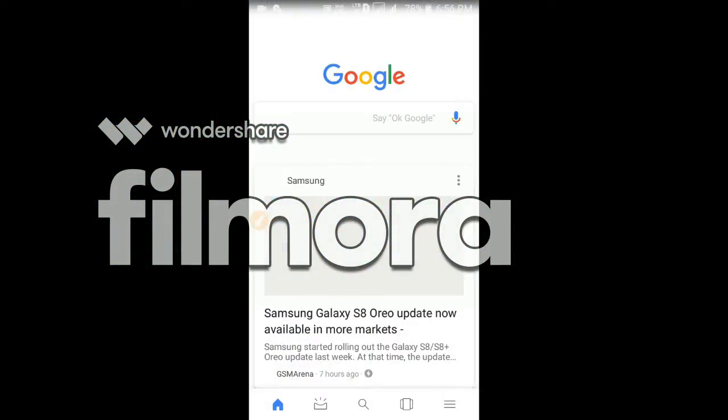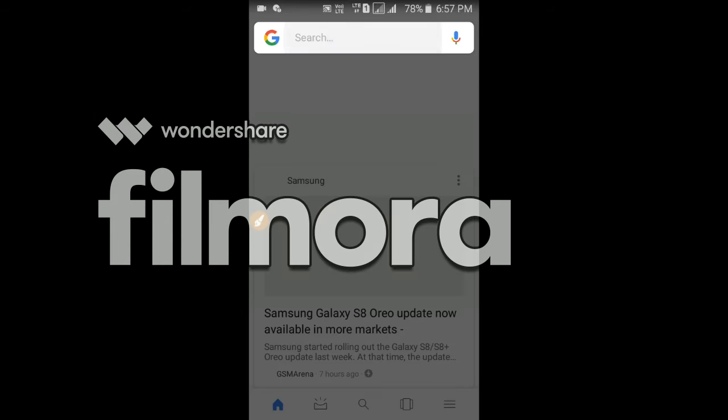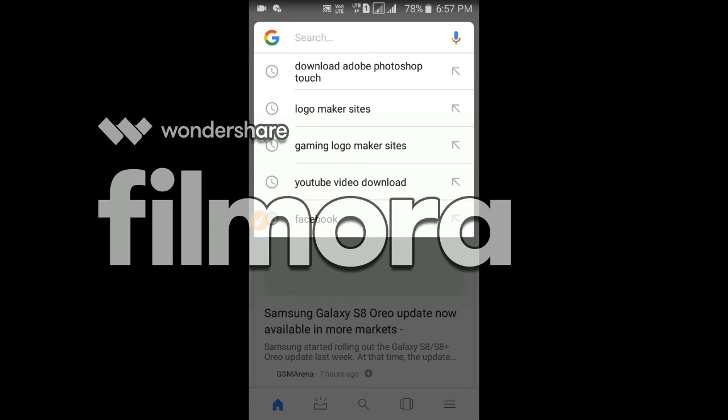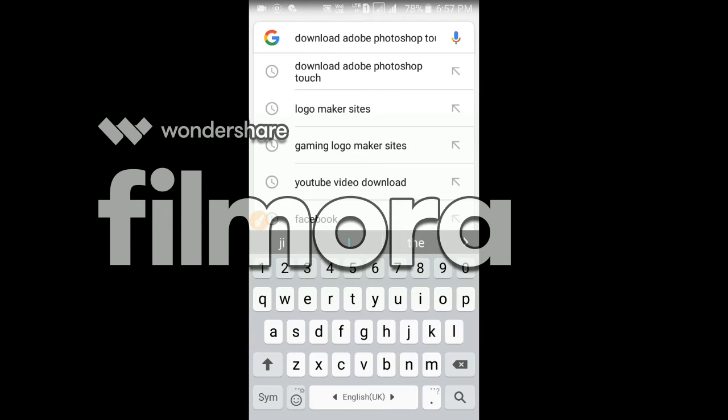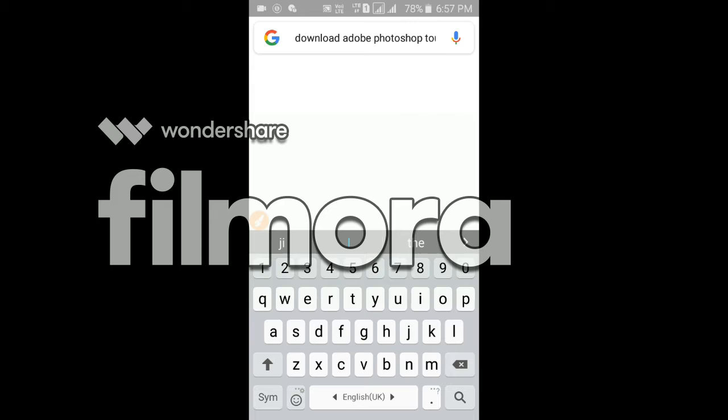So guys, I am using Google here. Now tap on it and write "download Adobe Photoshop Touch" and search it.